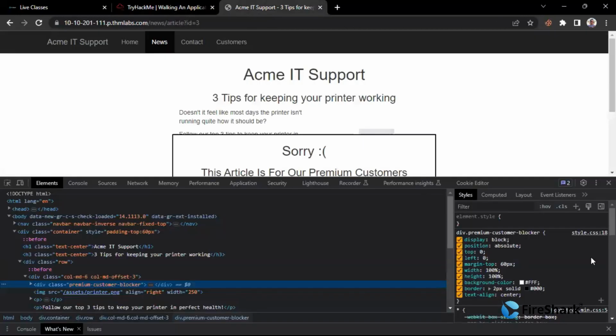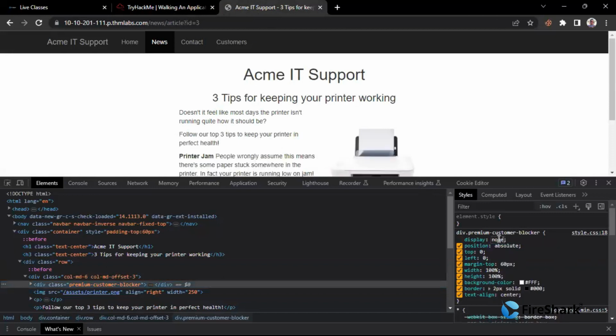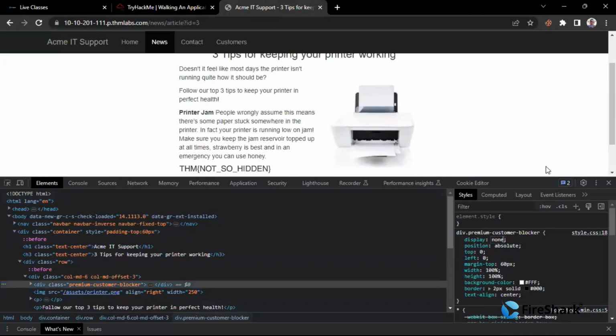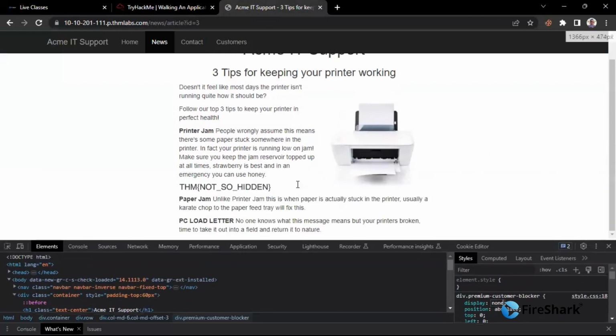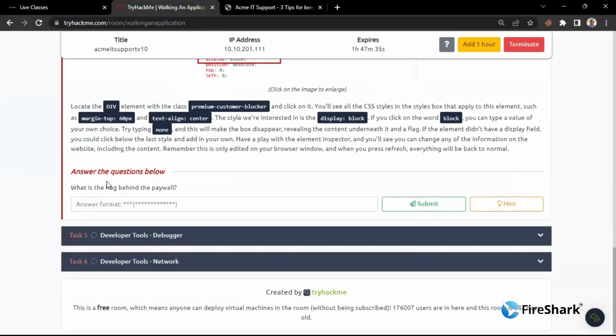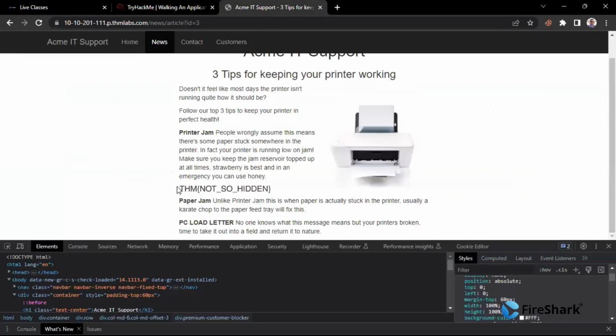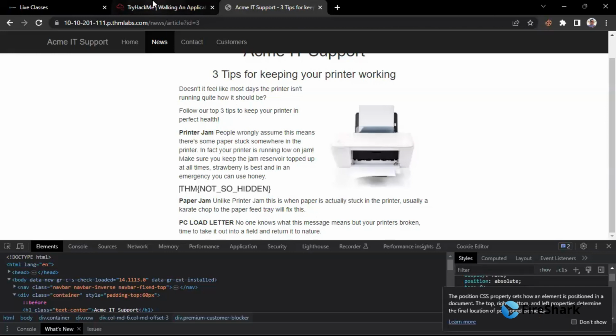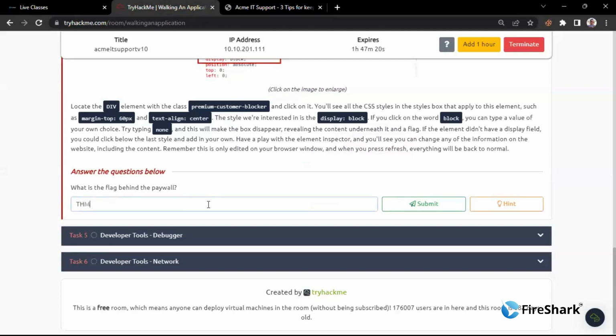So let us check. Here, I will just click it, and there I will just write none. So here you can just see the paywall has been removed right here. The question was, what is the flag behind the paywall? So here the flag is hidden, not so hidden. In this way we can just get the flags.